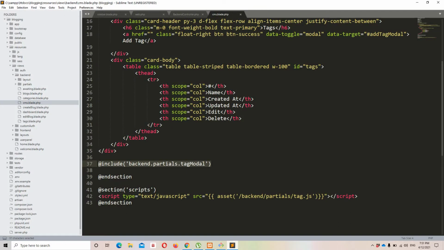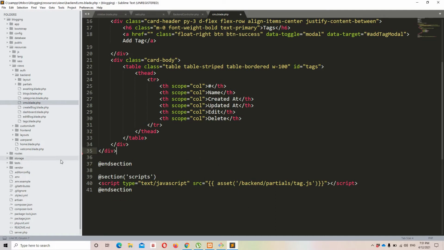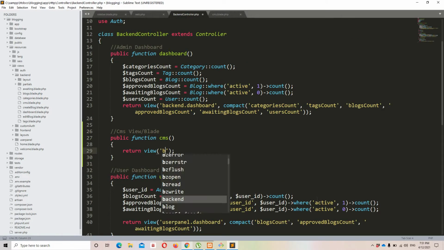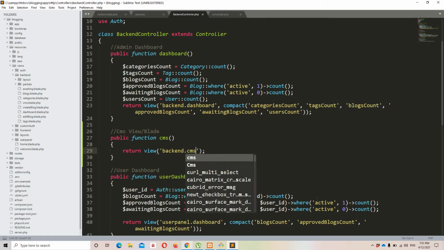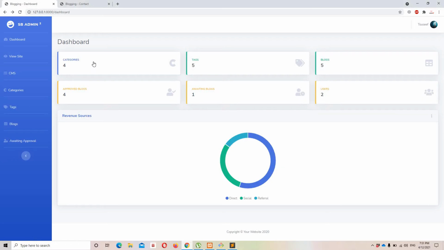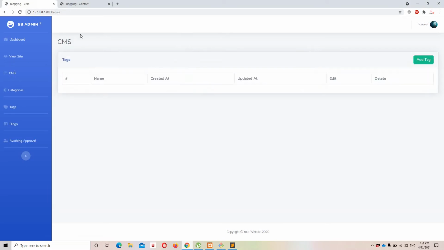Sorry guys. Let's remove this model as well, because we don't need that. Let me show you. I'm removing this tag model, because we don't need it, that's for sure. And I'm going to comment this out as well. Now let's return this view from right here. I want to call the blade that exists in the backend folder with the name CMS. Let's do a refresh. Let's click this CMS. Yeah, now we have our CMS page right here.